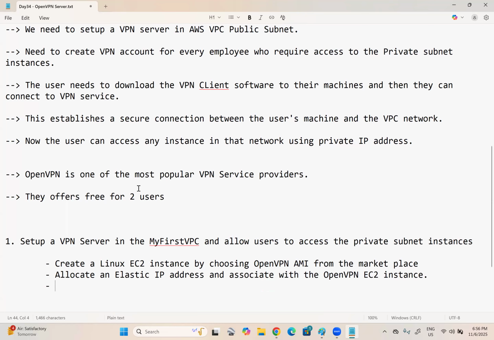But make sure once you're done with your practical, you need to release that elastic IP address. Now, log into the Linux instance and configure or set up the OpenVPN server.